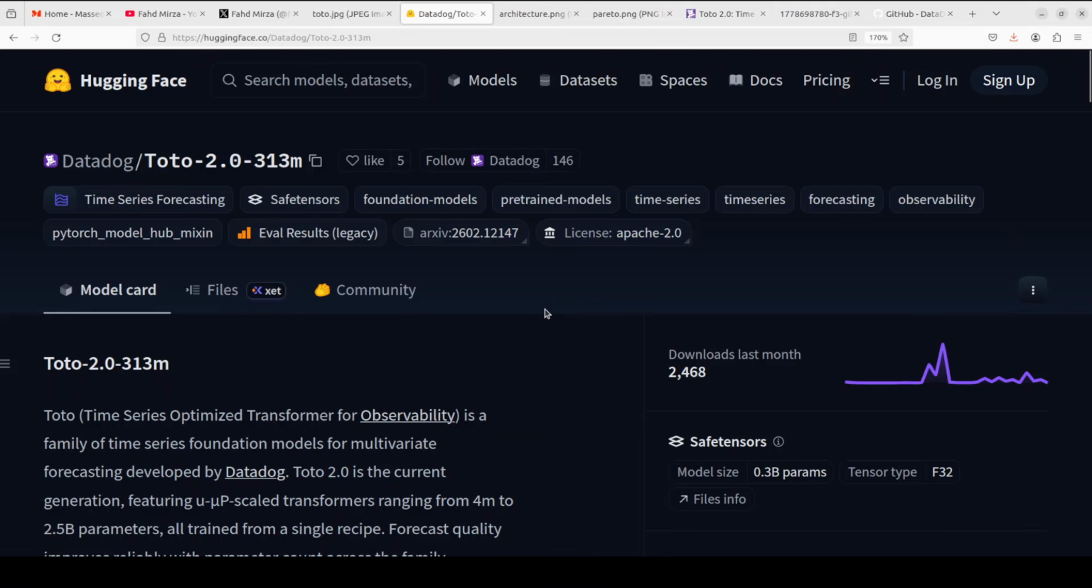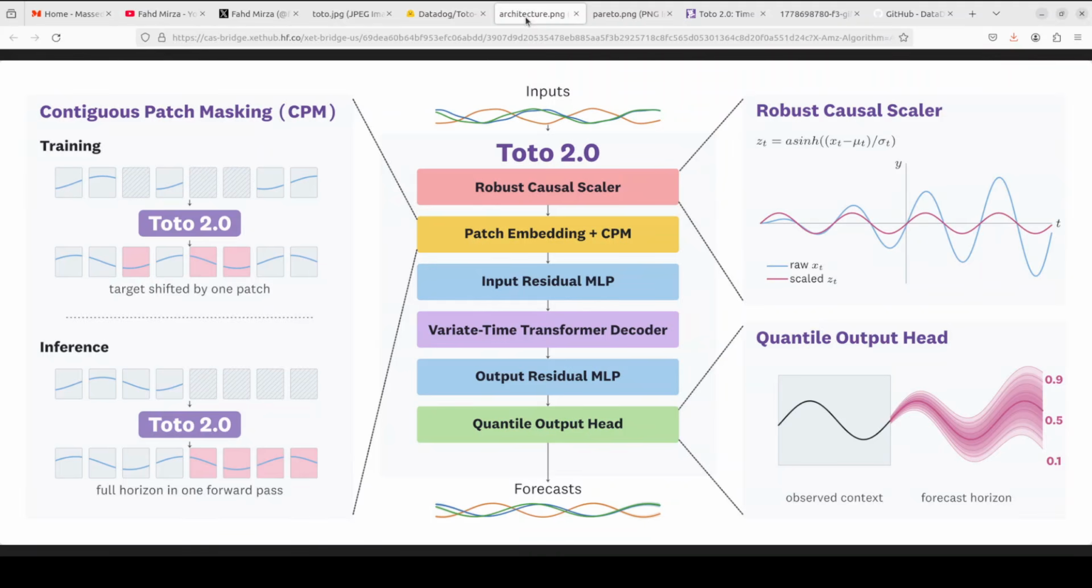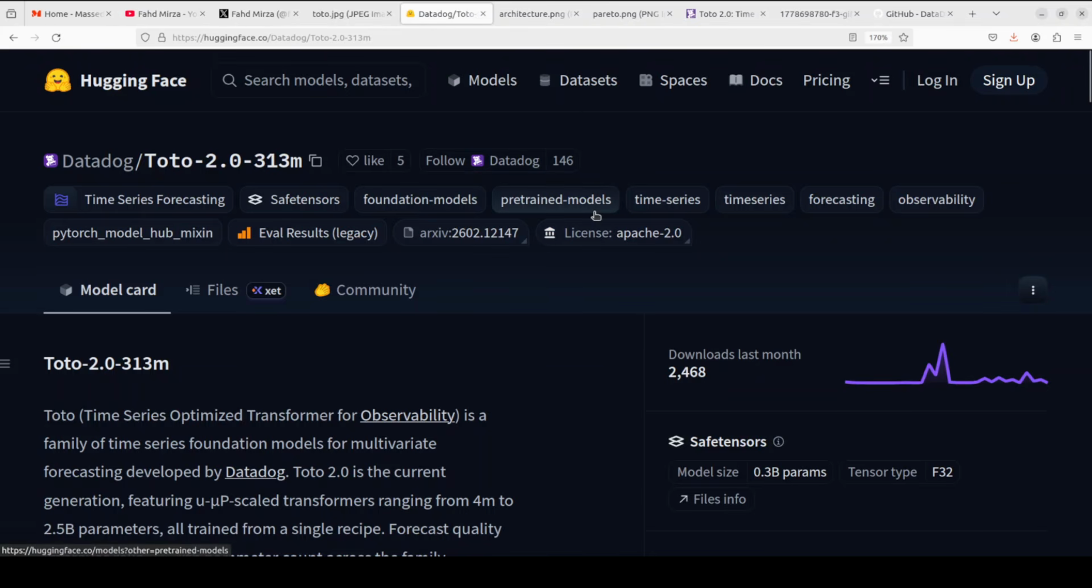We are going to install this model and we are going to build a real time dashboard for telemetry, just like you would use Datadog or any other such tool. Before I go into that, allow me just 1 minute to talk about what exactly this model is made up of. So there are three key ideas here. One is contiguous patch masking, multivariate forecasting, and quantile output head. So these are the three things which we will be talking about.